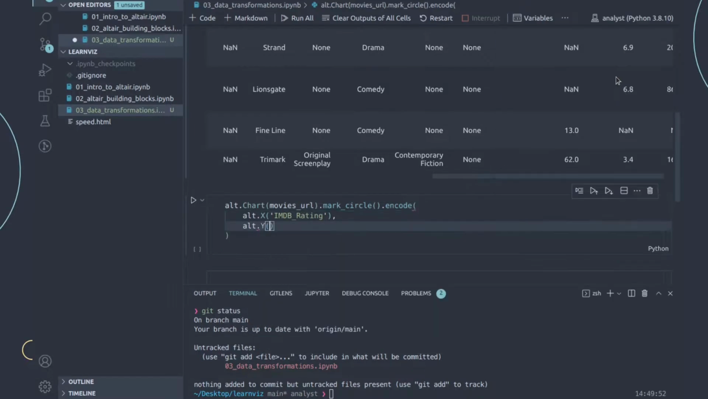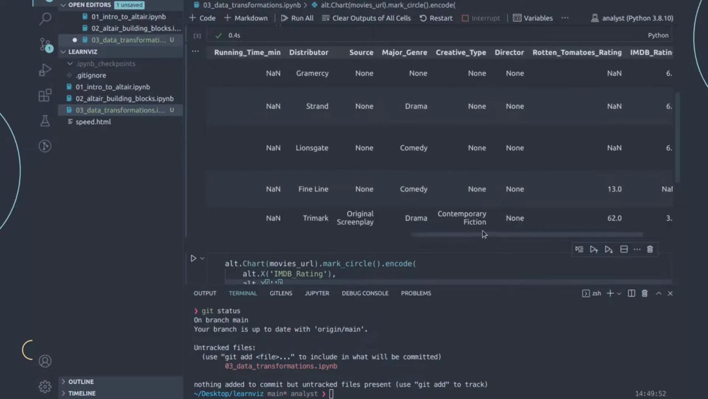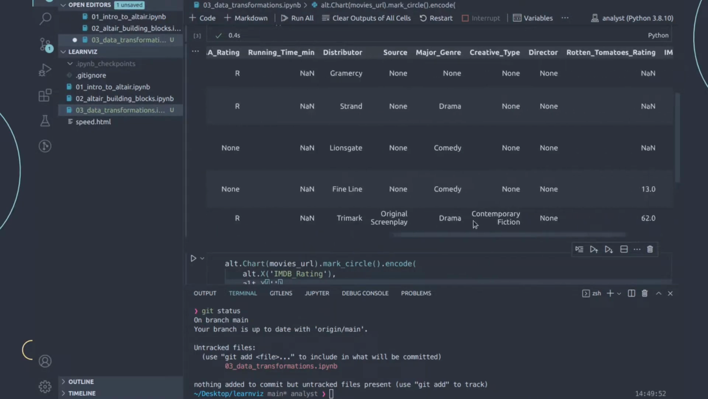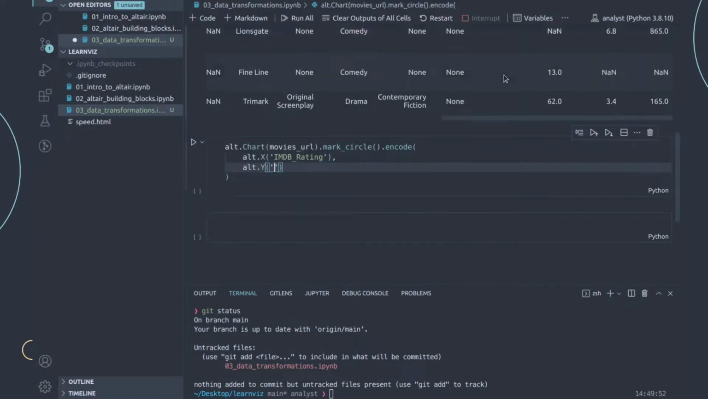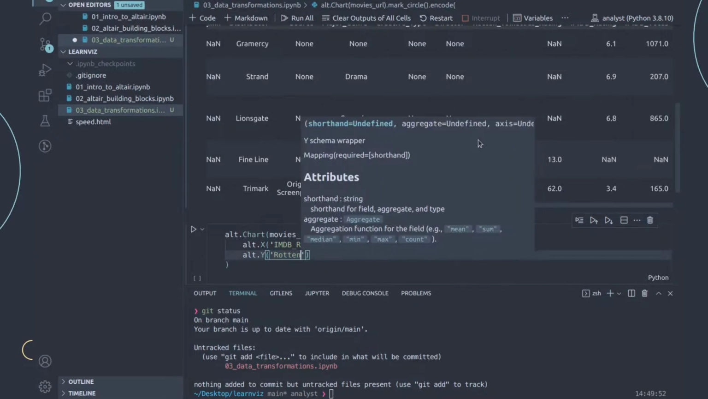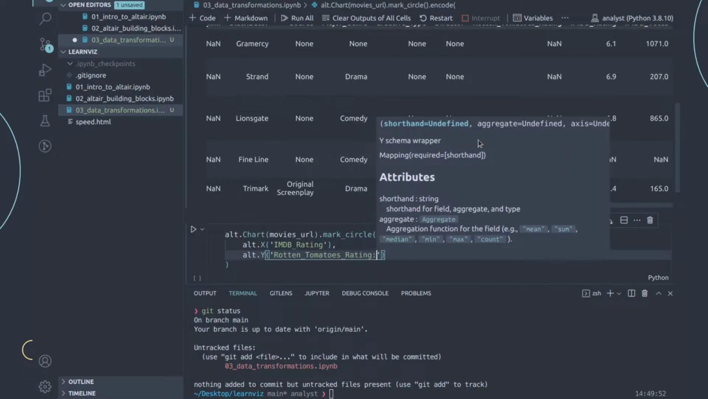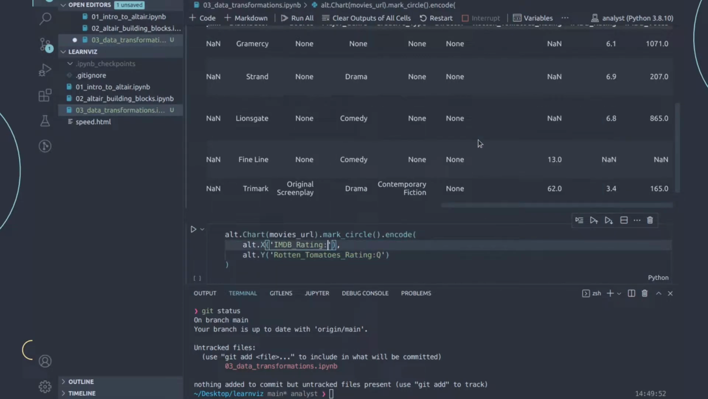So we could do the Y, and this could be, let's see, we could have the production budget. You could just plot that against the Rotten Tomatoes rating. So IMDb and then that's Rotten Tomatoes. Make a note that R and T should be capital, and R should also be capital, and then that will be just a quantitative. So this will also be a quantitative.